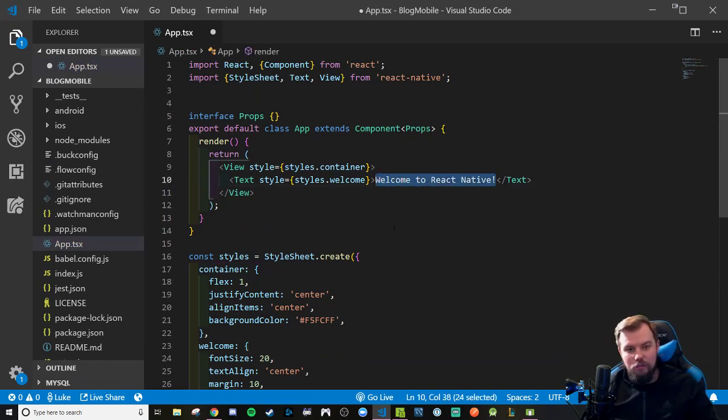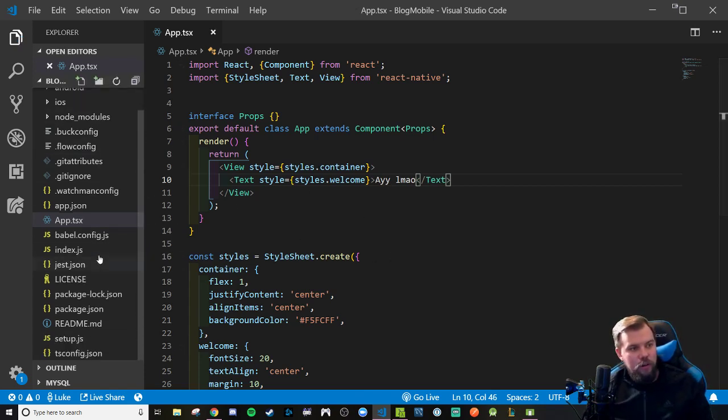We can leave this welcome message so we have something clear on the screen text-wise. We know it's working. Or we could just change it to something like, you know, LMAO. I'm going to save this file, and I'm going to do some more refactoring in here.